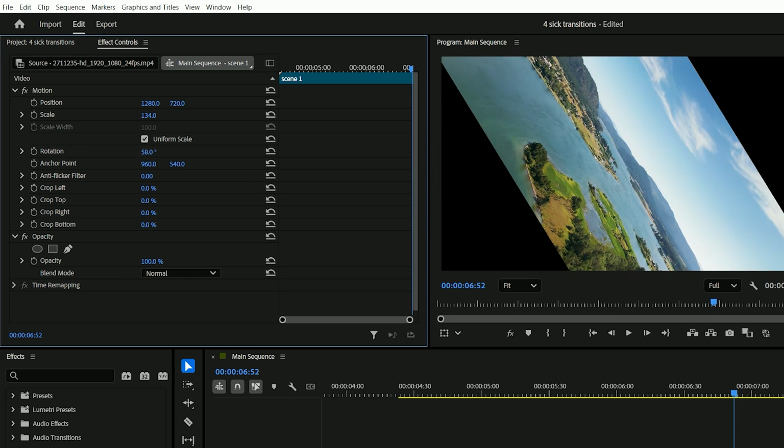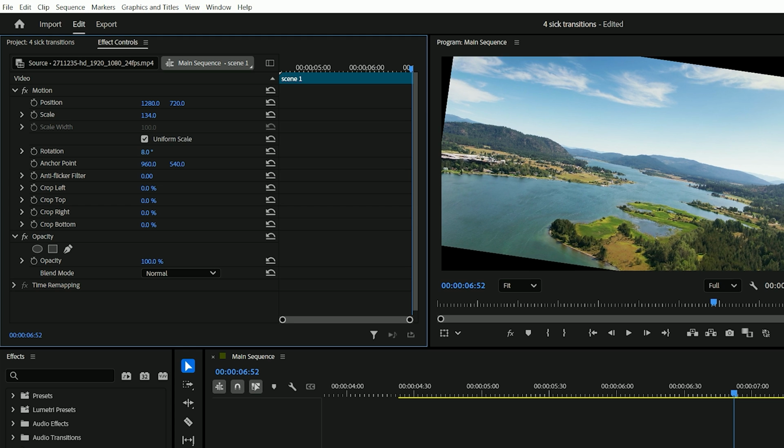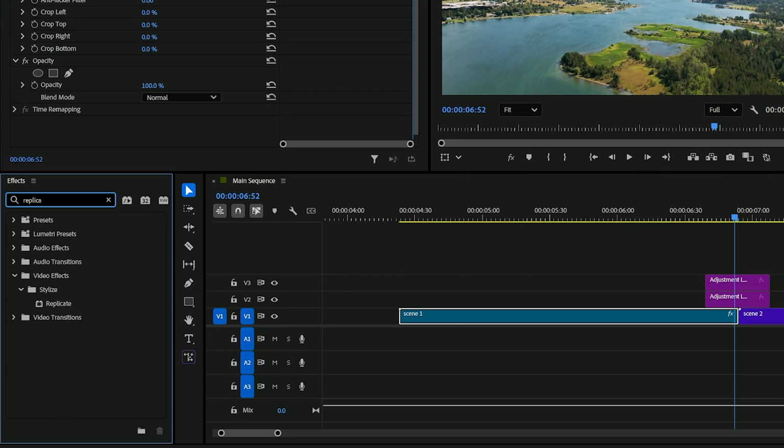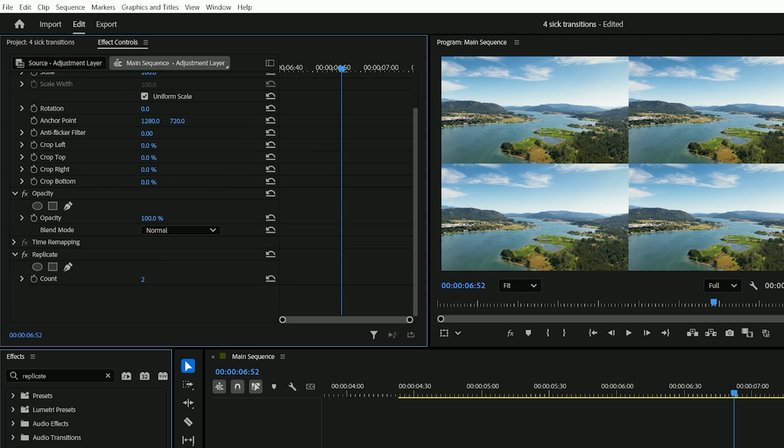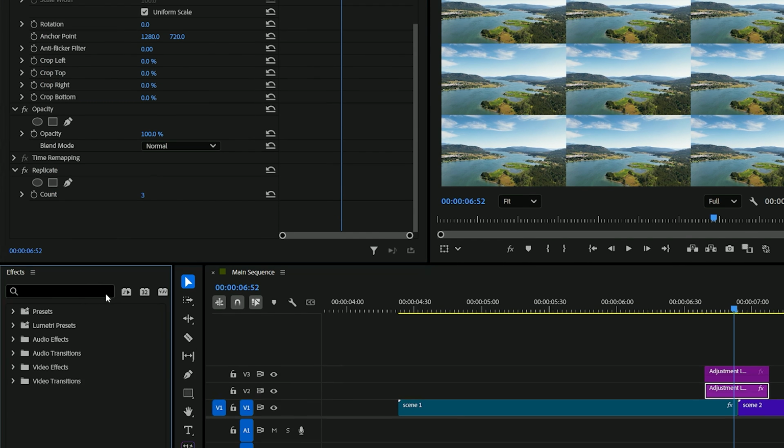Now, if you try to rotate the clip, you'll notice black edges appear. Here's how to fix that. Find the replicate effect and apply it to the first adjustment layer. In effect controls, set the replicate count to 3. Now search for the mirror effect and apply it 4 times to the same layer.